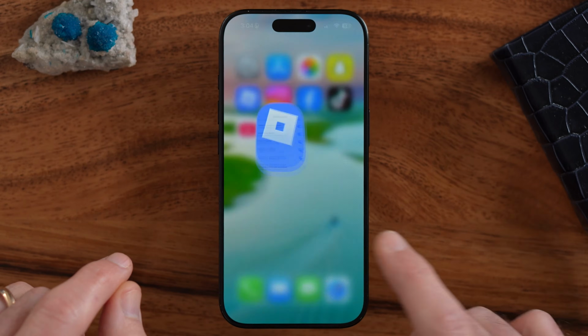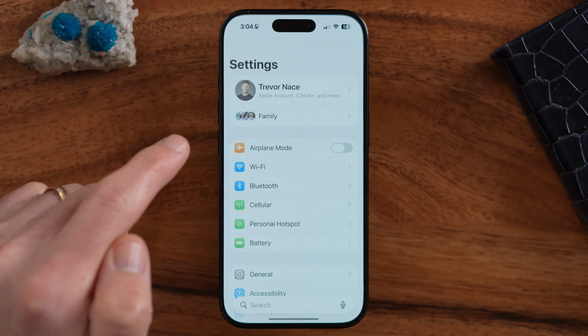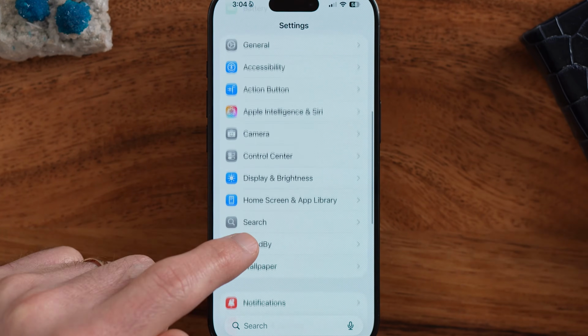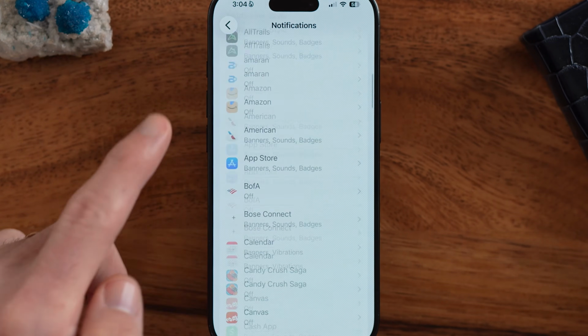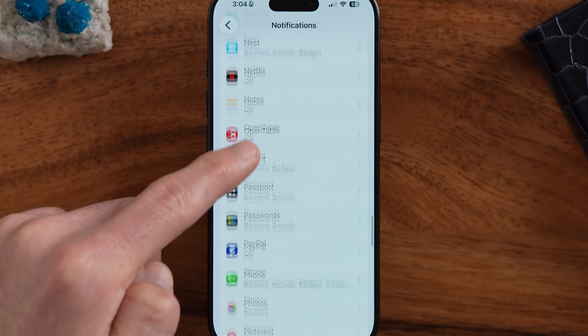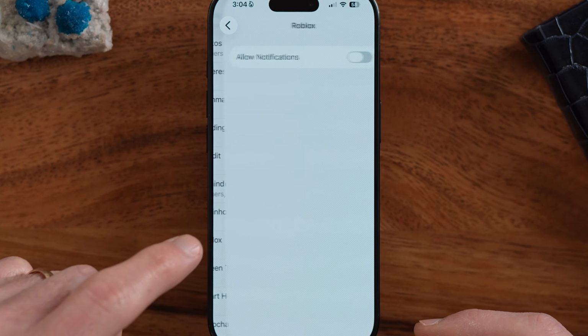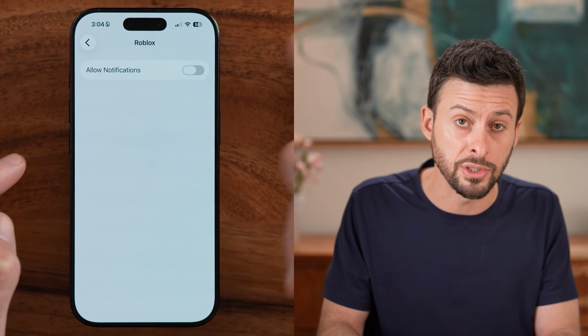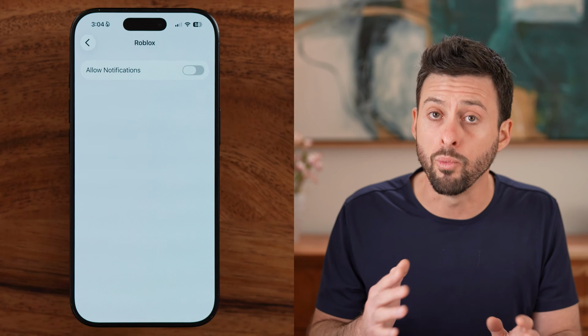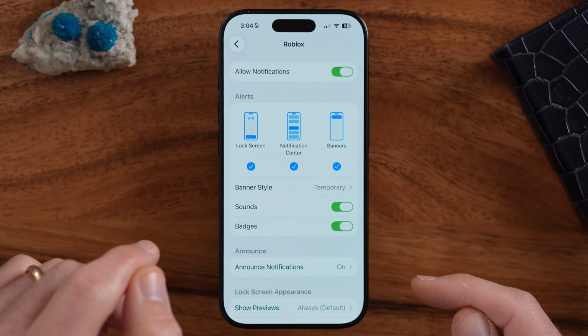To do that, let's hop out of here and open up the Settings app on your iPhone or Android or computer. Now, from here, let's tap on Notifications and then scroll down until we find Roblox on this list. And then open that up. You can see Allow Notifications is turned off. So even though it was turned on in the app, I won't get notifications until I turn this on.